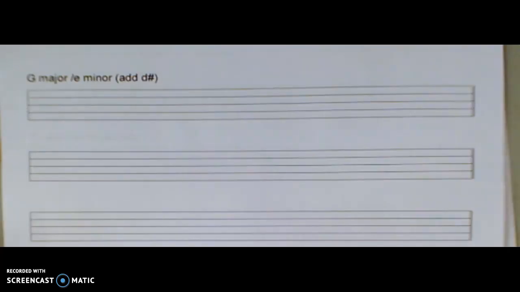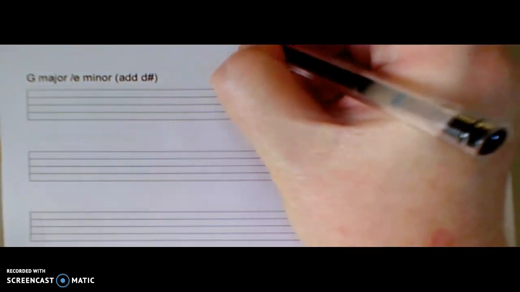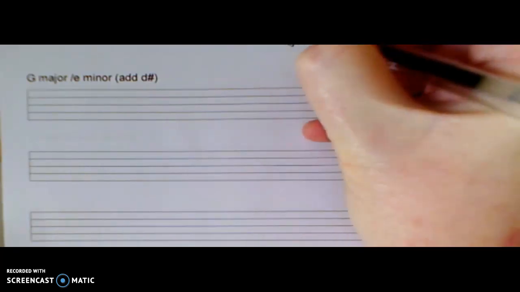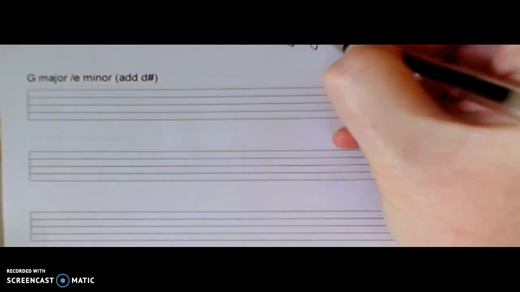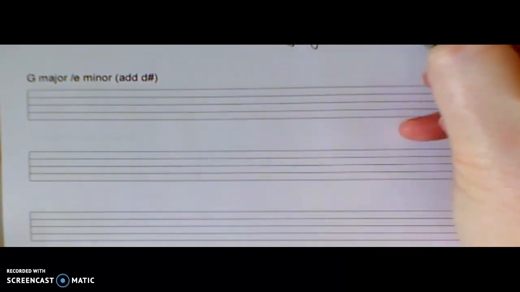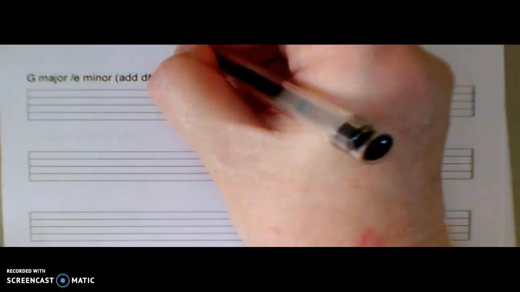So let's look at G major, and we're going to write two of the scales here. The first one that we're going to write will be G major with key signature. And let's do it descending. That's the first one. So let's do a G major.